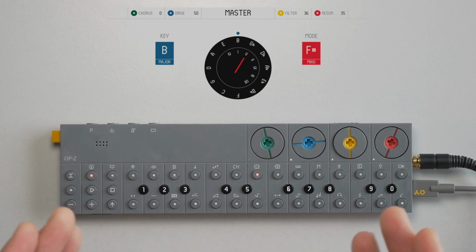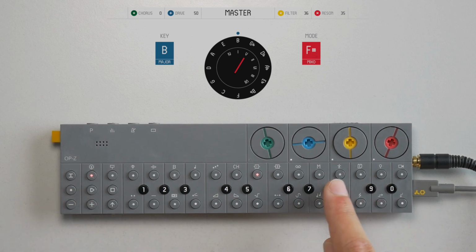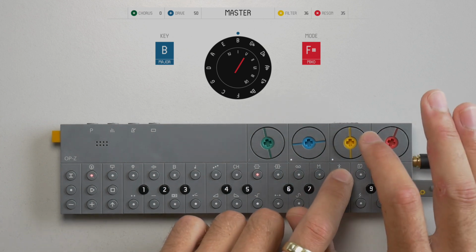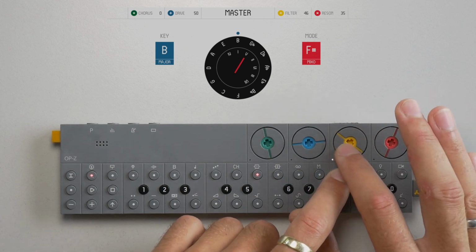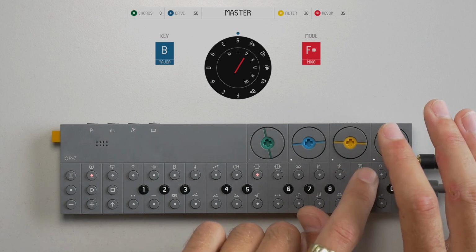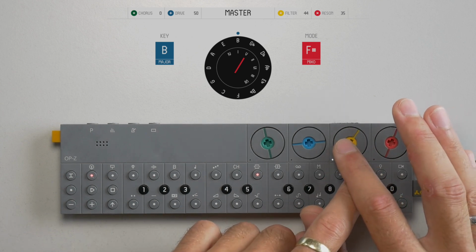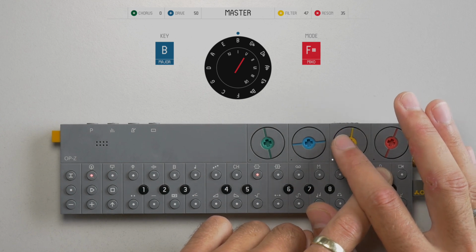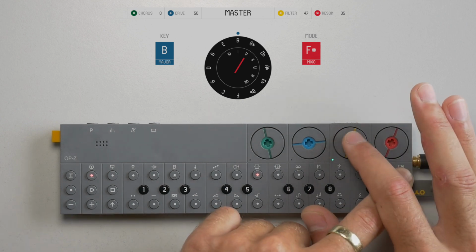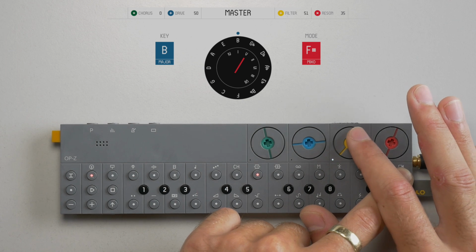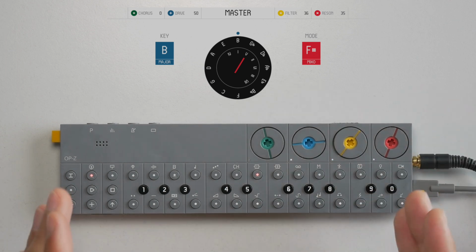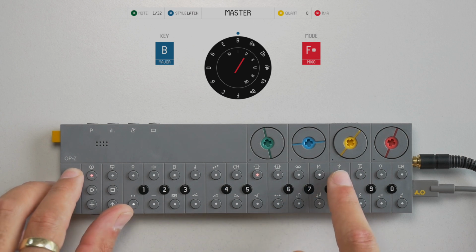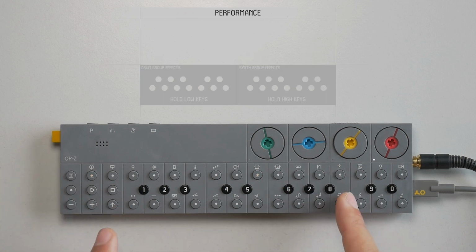Alright, so I'm gonna apply a filter which I want to be opened on the last 4 steps. So that's what I'm gonna do. I'm gonna open the filter on these steps. Alright. And here it's completely open on 50. That's what I'm doing here. Then I'm gonna go to my punch-in effects.